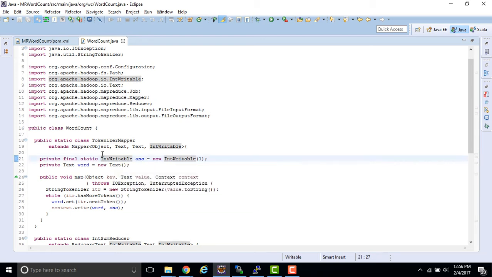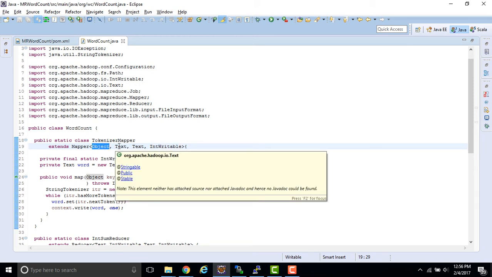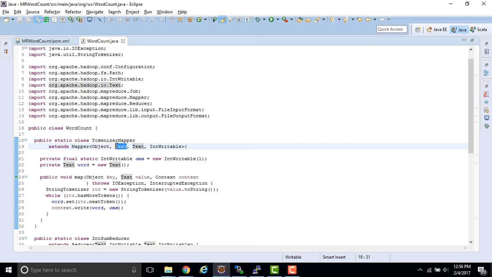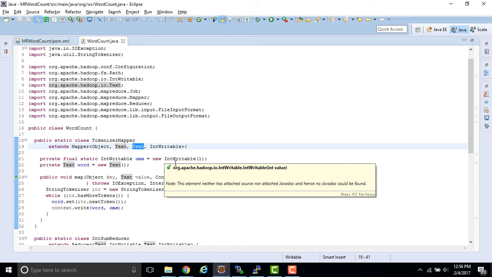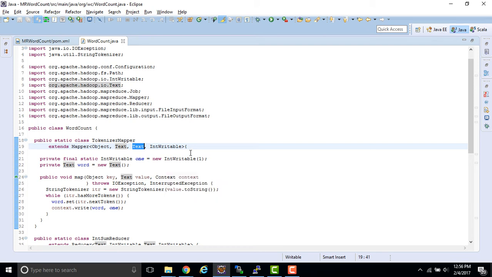The mapper function takes the line number as a key and the given text as a value input, and it returns text as an output key and an iterable as the value. To understand how the MapReduce program runs for a word count, I'll show you a simple example. Before that, we are initializing a variable called one and making it a constant. It will have only one value, 1.